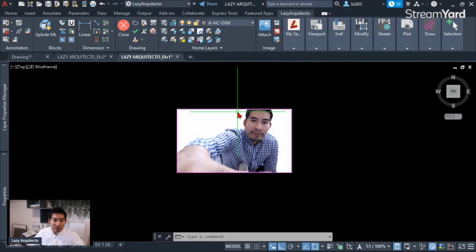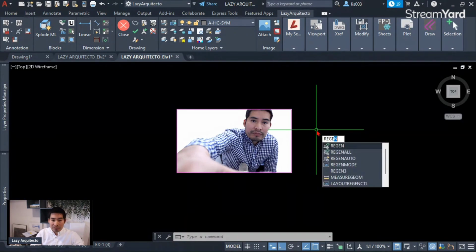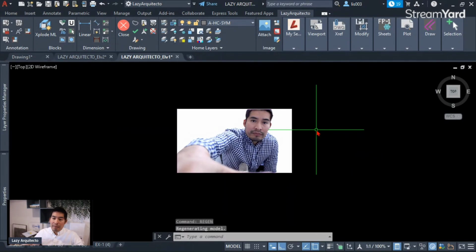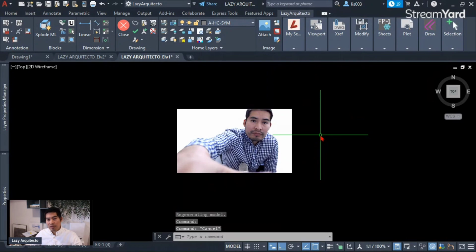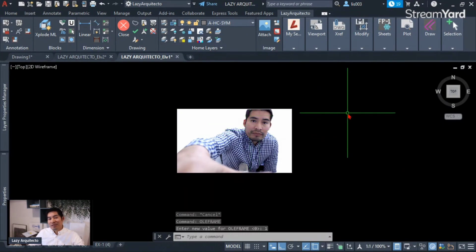The reason why it's not turning off is because Ollie objects need an extra step, and this extra step is to use the regen command to refresh or regenerate the drawing. Once you use the regen command, let's see what happened with the border now. As you can see, the border for the Ollie image is now not showing, which is correct. Again, to turn the border on again, Ollie frame, set it to 1. Again, the border is not showing because Ollie objects need the drawing to regen.